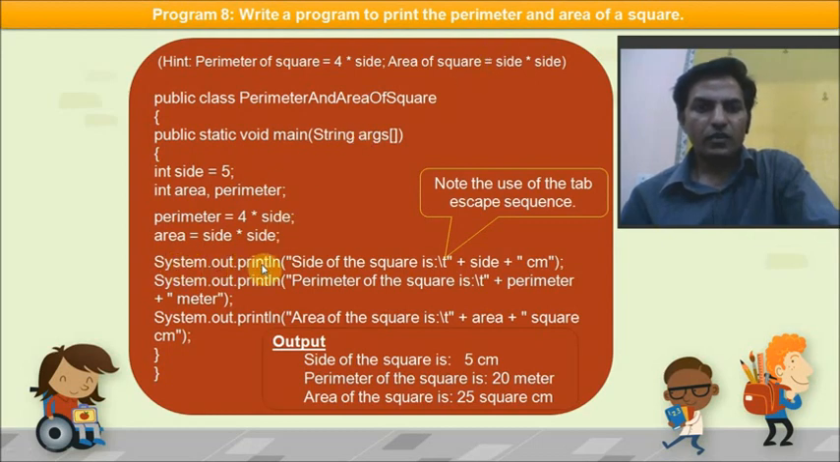Now System.out.println side of the square is \t, that is slash t means you are using escape sequence to provide some tab space. So here I have written side of the square is, it is given in double quotation, so it will come as side of the square is. Now side is given without double quotation, so value of side is 5. So here you are getting 5. Again centimeter is in double quotation mark, so cm you will get like this.